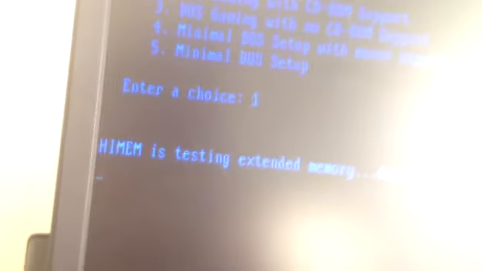A bit more memory. Minimal DOS setup with mouse support. Basically, all it does is load HIMEM, puts a couple of path statements in, and loads the mouse. Minimal DOS setup, HIMEM, nothing else. Basically, that without mouse support. So for this, what I'm going to do, go into Microsoft Windows, which incidentally loads it with CD-ROM support, just because.